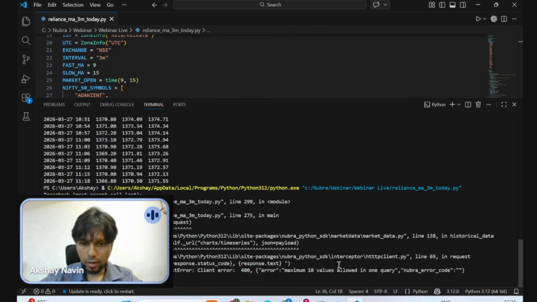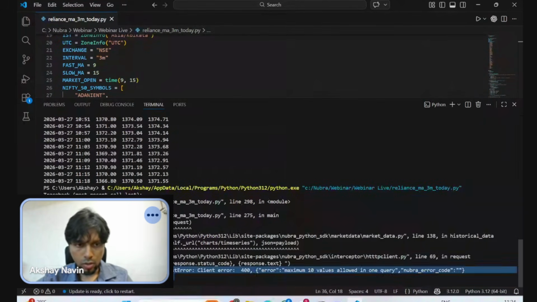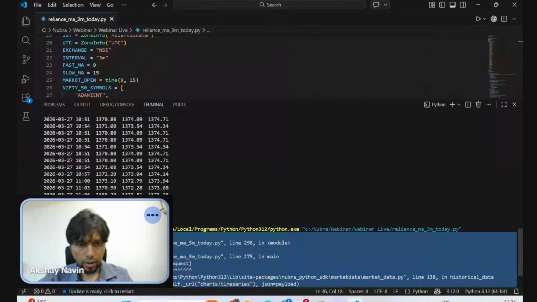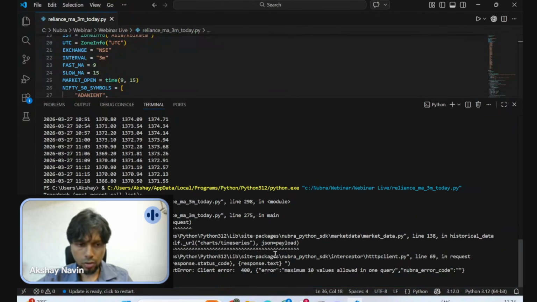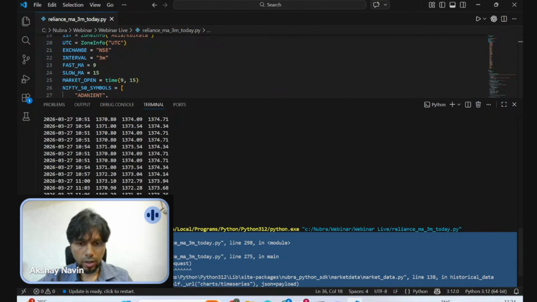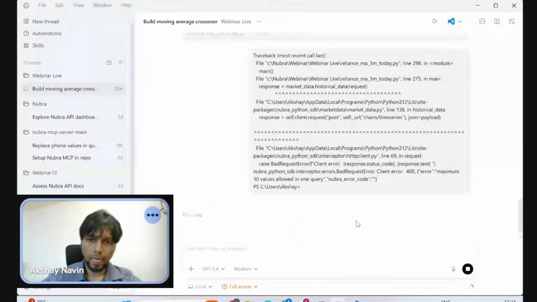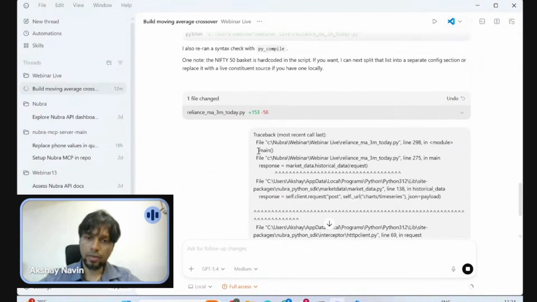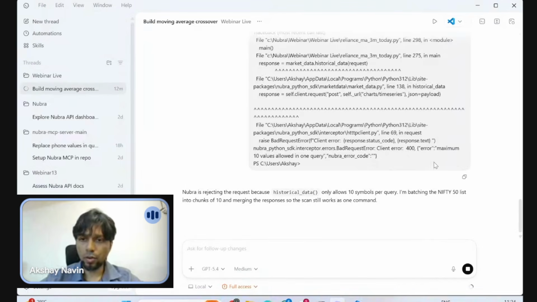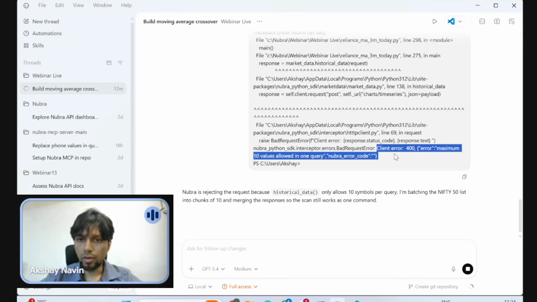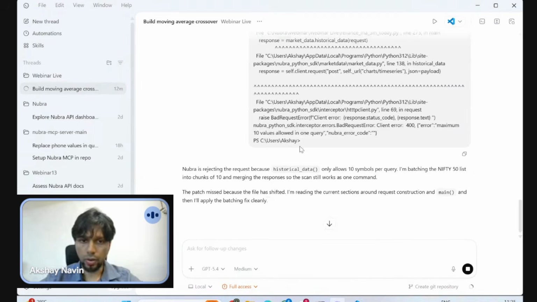So now it's saying there is an error, client error 400. I know what this error is. To show you what you can do if you ever face an error like this, you just copy the error, go to Codex and paste it back again. I can fix this error, but this is for those of you who are not used to it. I'll just quickly show you how you can do it.